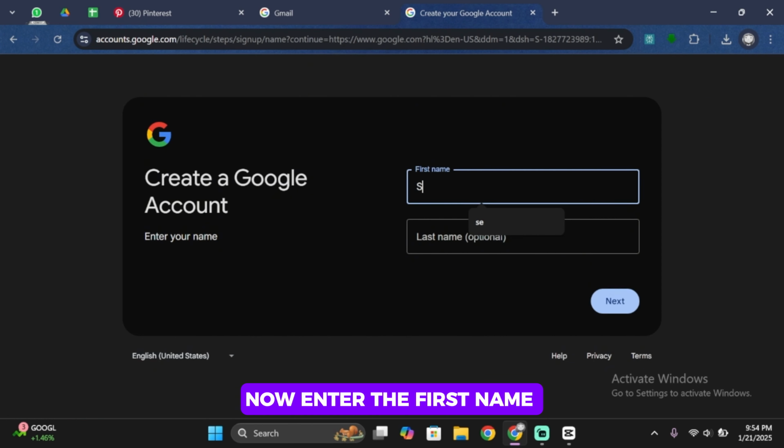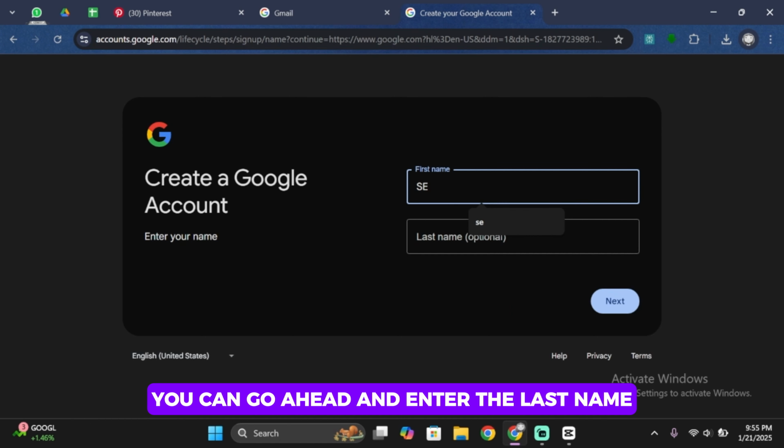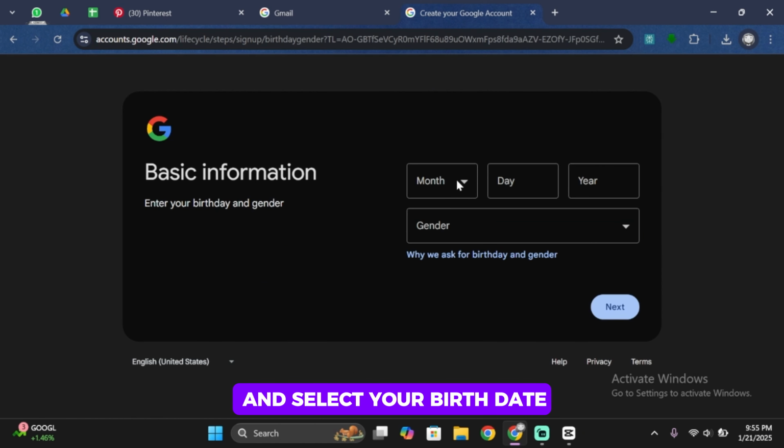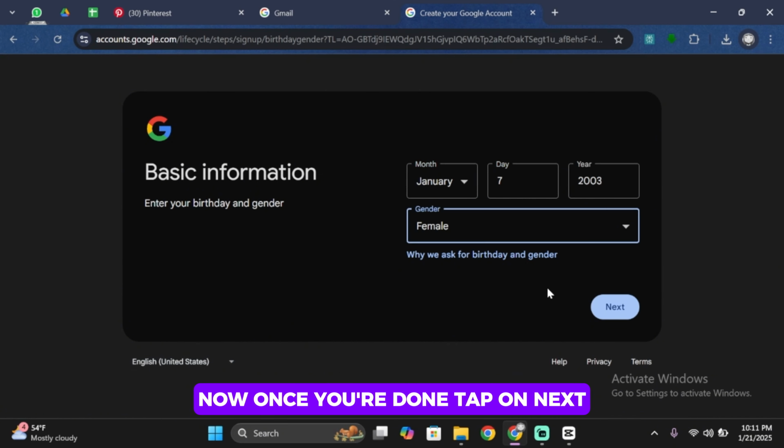Now enter the first name. After you enter your first name, you can go ahead and enter the last name or you can just leave it as it is. Once done, tap on next. Go ahead and select your birth date. Also select your gender. Now once you're done, tap on next.